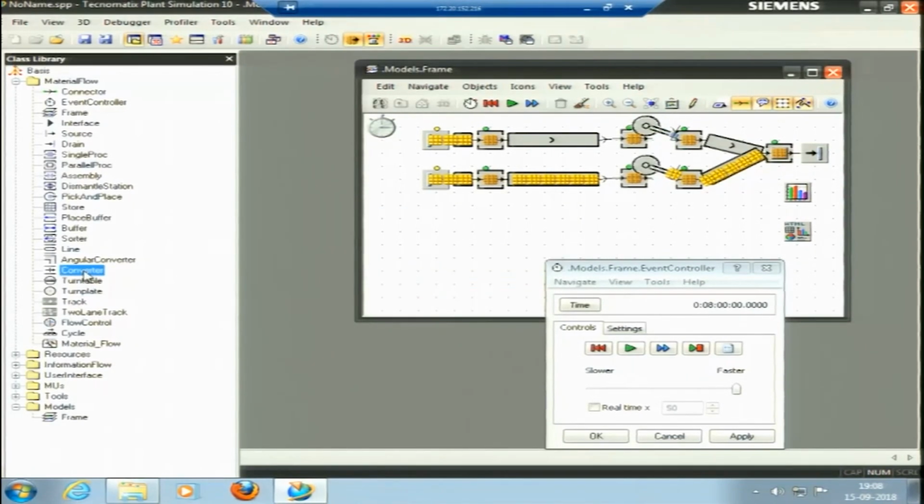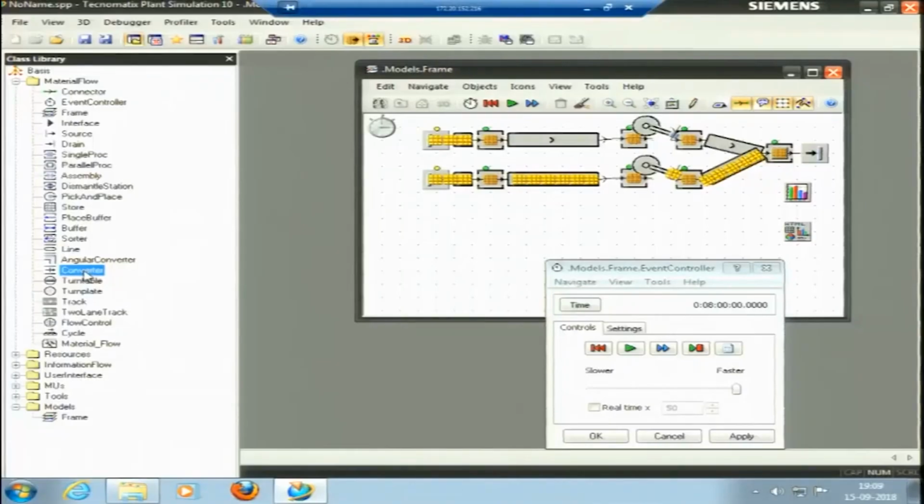Now next is the converter. What is a converter? A converter is intended for modeling material handling equipment. When the part moves onto the converter, it either passes straight through in the conveying direction, or it is lifted onto a laterally moving transport level by a lifting mechanism and then conveyed laterally to the left or to the right. The angular converter just converts direction by 90 degrees. With a converter we can pick whether to go straight or change direction.